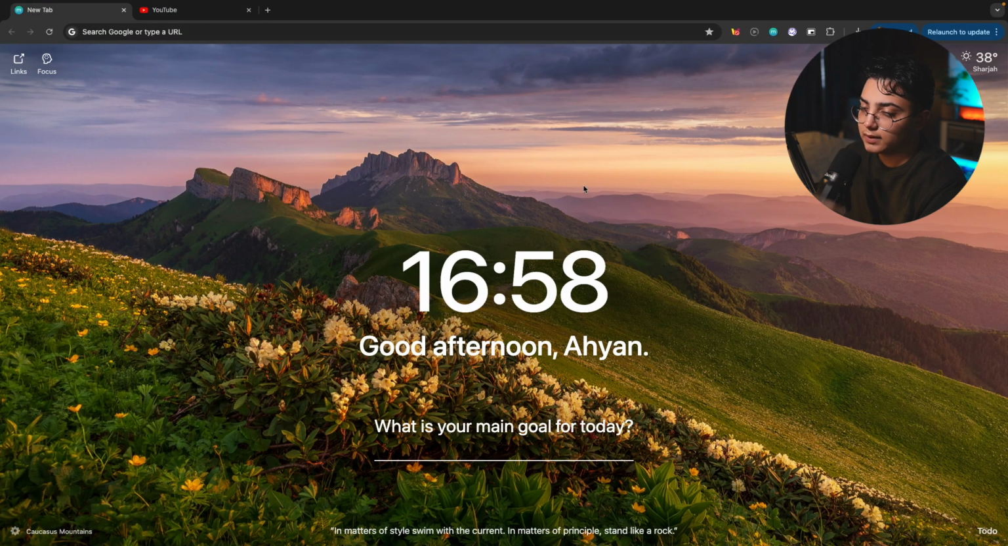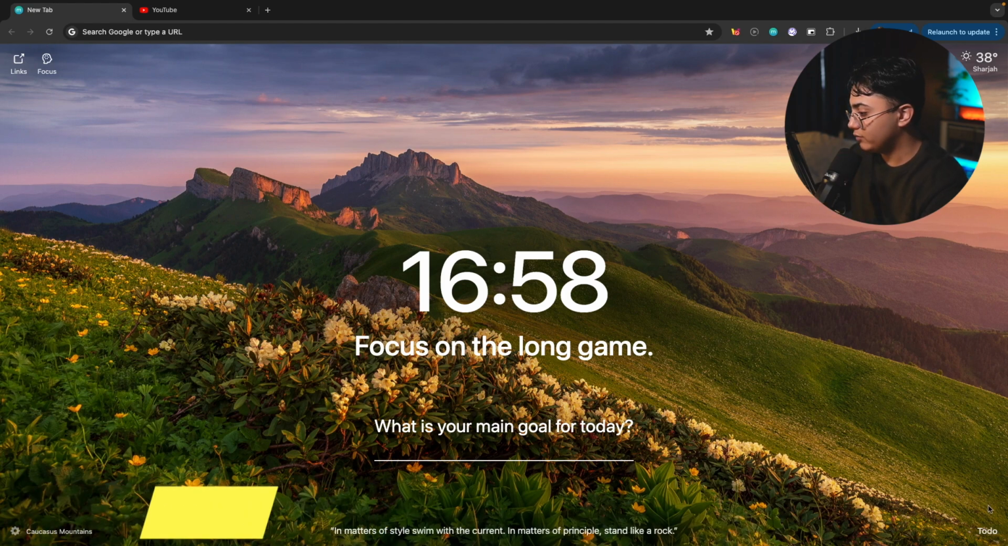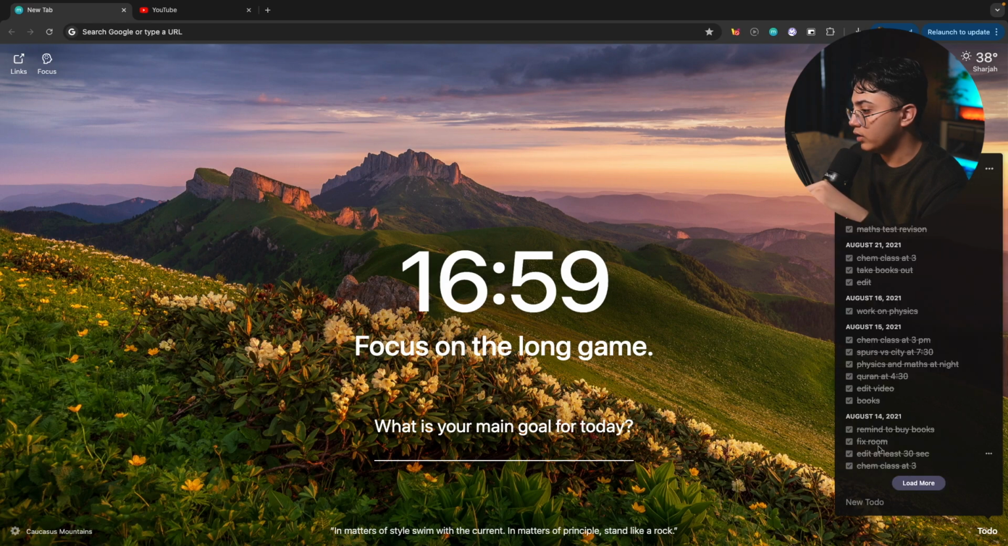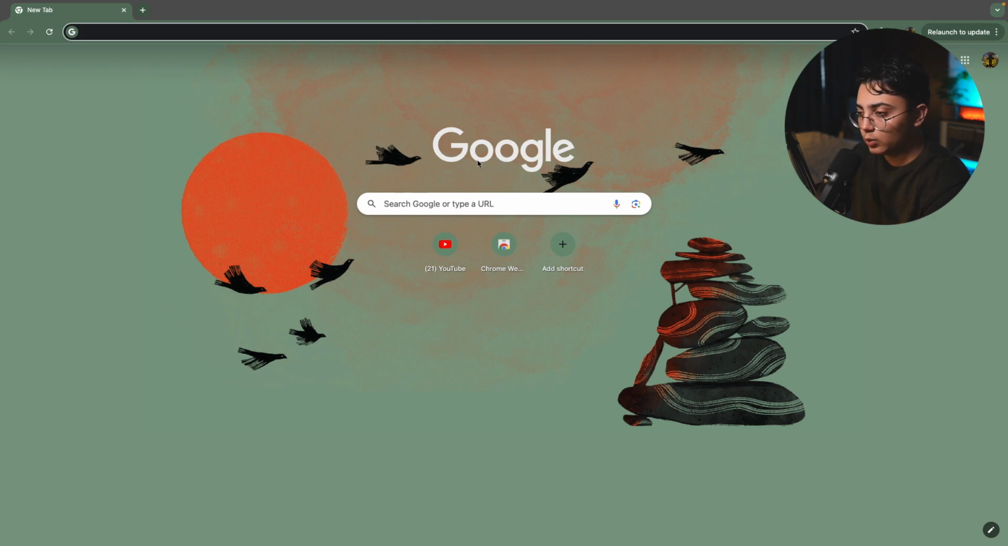Okay, so let's begin with the first browser extension that I use, which is called Momentum. Now, I've been using Momentum for I think 4 or 5 years, and I can give you proof of that actually. If I go to my to-do list and I go to done, you can see August 24, 2021: captions, maths test revision, chem class at 3, take books out. I've been using it for the longest of times. I just open a new tab, and this is what a customized Google Chrome browser looks like.